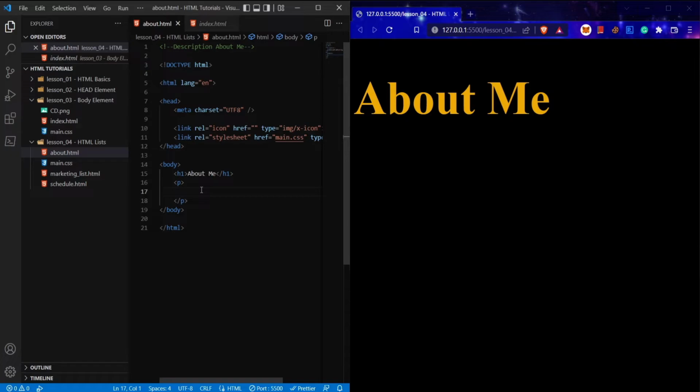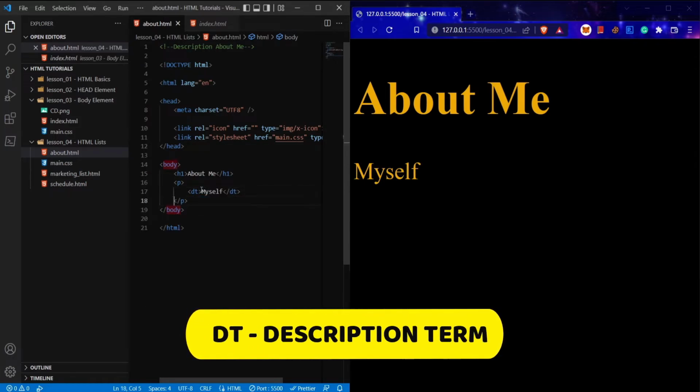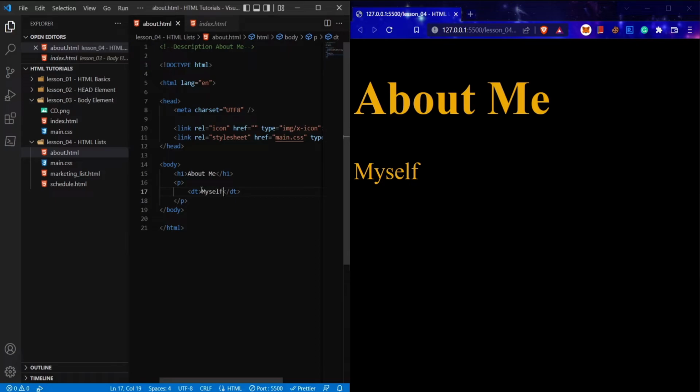A description list is basically having two types of terms, that is description term and description. That means the description is basically to explain what the description term is all about. You can think of the description term as a heading, and the description as something called content. Let me try. So first we add a dt. So here let me say myself. You can see that we have a myself. Inside this myself, we have something called dd.